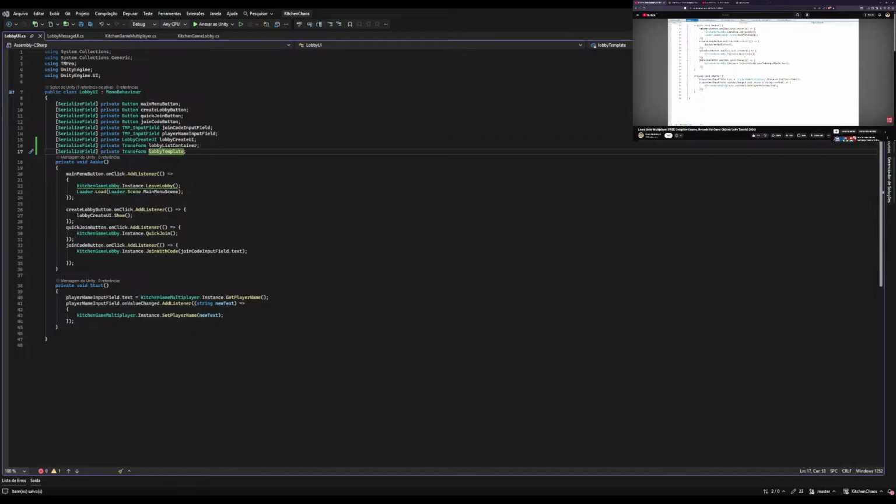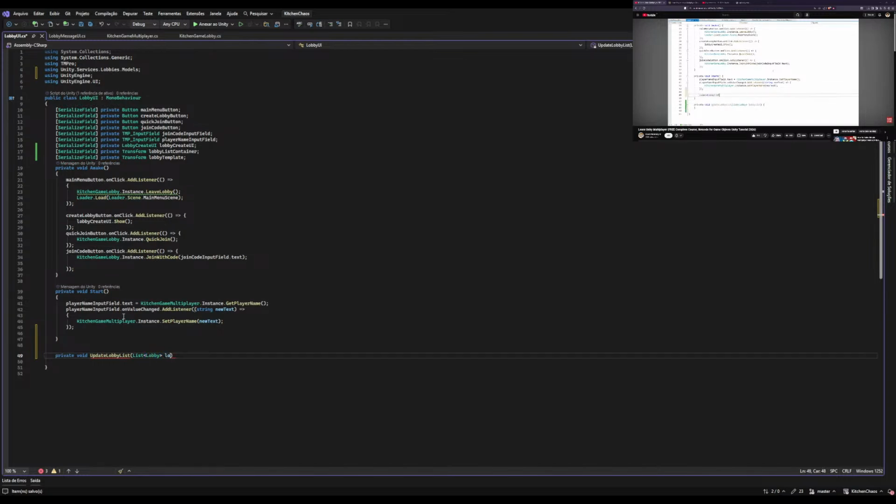And now let's make a simple function in order to update that list. So private void, call it UpdateLobbyList. In order to know what lobbies we want to spawn, let's receive a list of Lobby, and it's this one inside Unity Services Lobbies Models. Okay, this is the lobby list. And on start, we're going to start off with an empty list. So let's call this with an empty list.